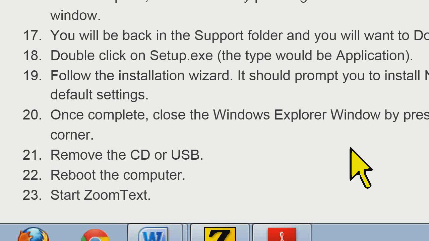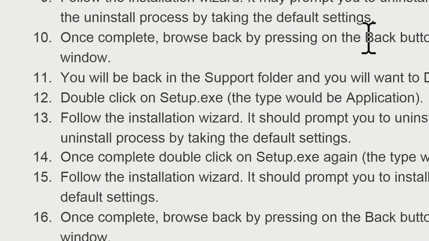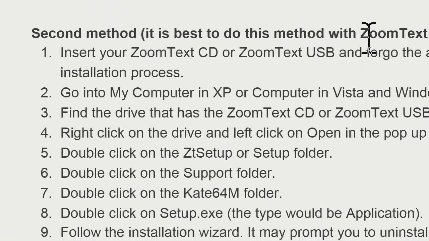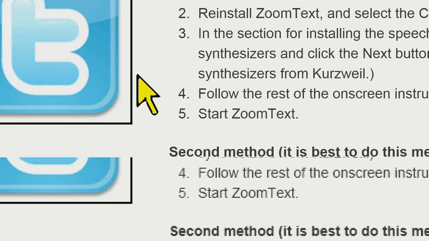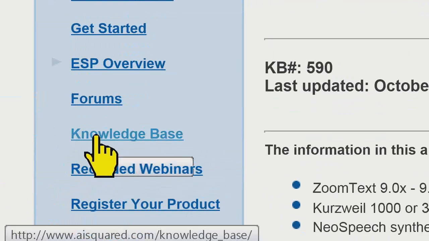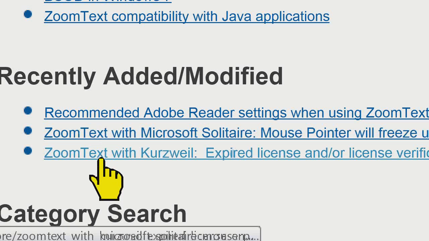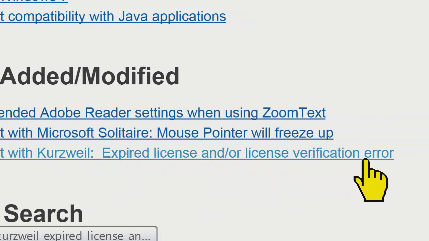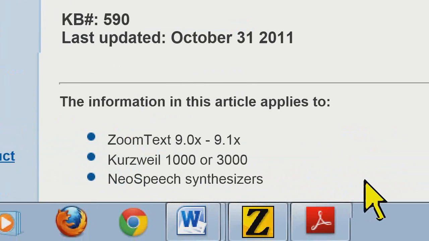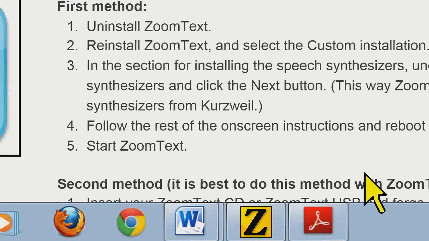And there is a knowledge base article on our website that gives you step-by-step instructions on how to do exactly what Lloyd said, which basically is to run the installers for each of the speech engines twice, once to uninstall and once to reinstall. So again, if you go to the support page, click on knowledge base on the left-hand side. It's going to be listed right here about in the middle of the page under recently added or modified. And it says ZoomText with Kurzweil, expired license and or license verification error.